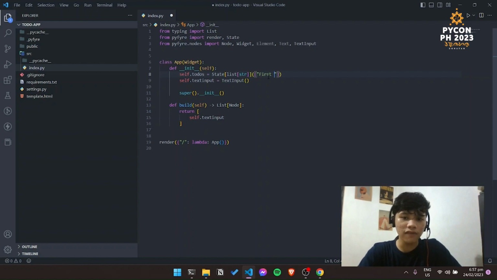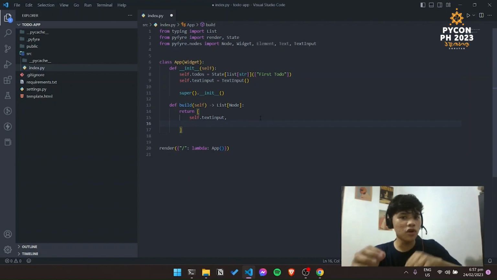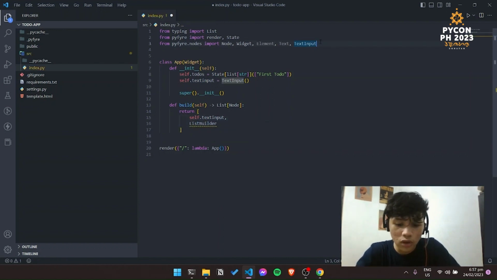And now we have to add, of course, the initial value of our to-dos. So here we're going to have a first to-do just for testing. In React, if you're going to loop through a list, you have to add a dot map. But in PyFyre, you can just have a list builder, just like Flutter. It's really inspired by Flutter. So list builder right there.